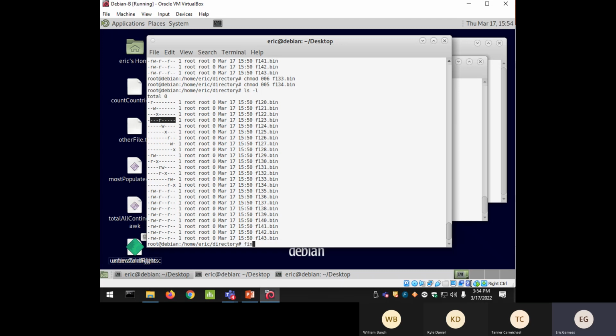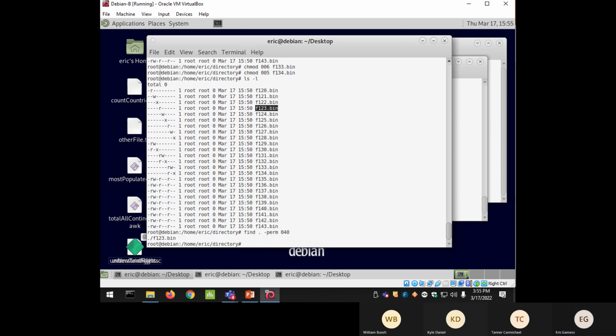I can do find from the current directory, start looking. So there is an option that is perm. So perm is permission. And I want the permission to be exactly this one. So what I can write here is 040. The permission has to be in octal, 040. So it will show me only this file. Let's see. You see?